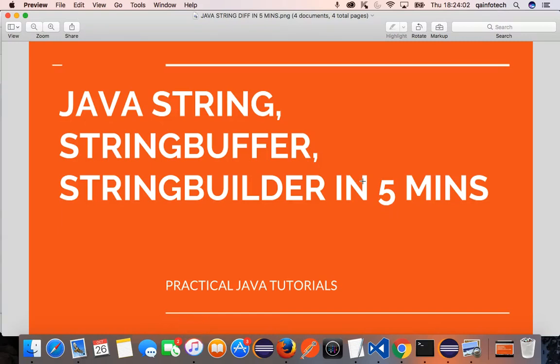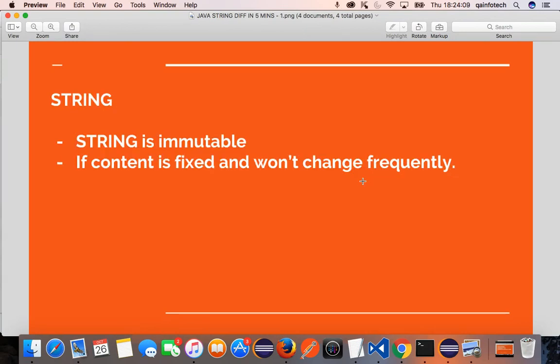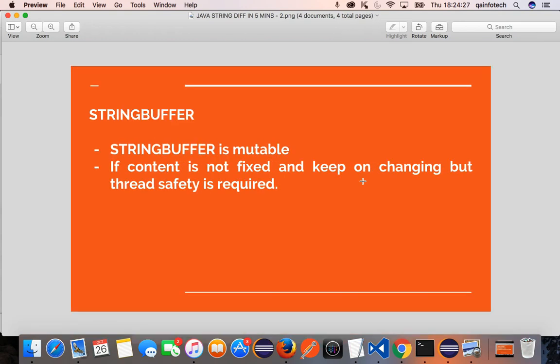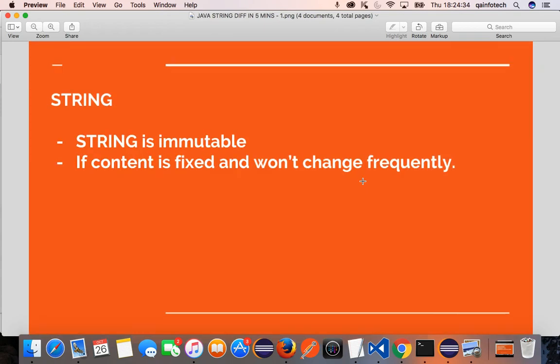Welcome to our next tutorial, that is Java String, StringBuffer and StringBuilder. Generally in interviews, the interviewer asks the question: what is the difference between String and StringBuffer, and between StringBuffer and StringBuilder? Let's see. Generally the answer is that String is immutable whereas StringBuffer is mutable. We will see practically what is meant by mutable and immutable.